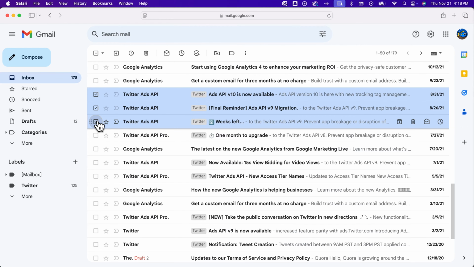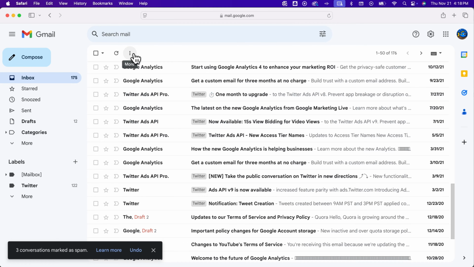And if you want to report the spam, at the top of your toolbar here, there's a little exclamation point. You can actually click that to report spam. So those conversations will be marked as spam, and then Google will actually keep sending them to that spam folder.